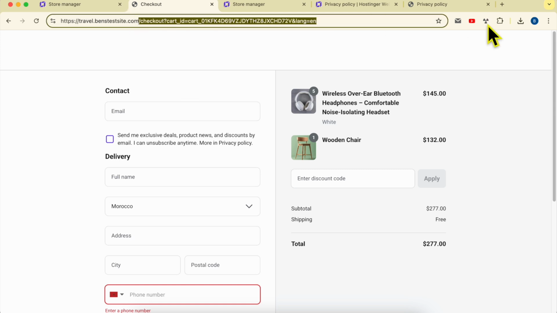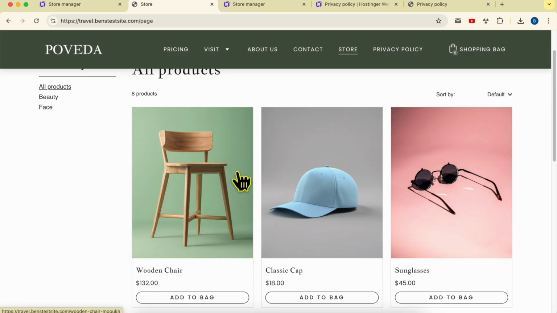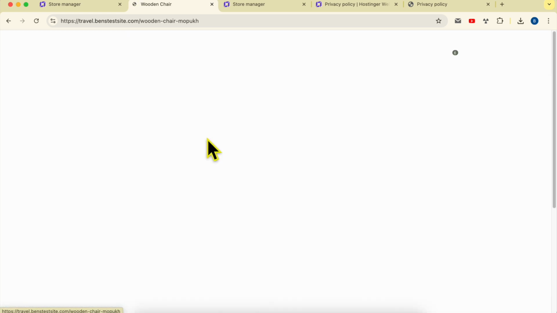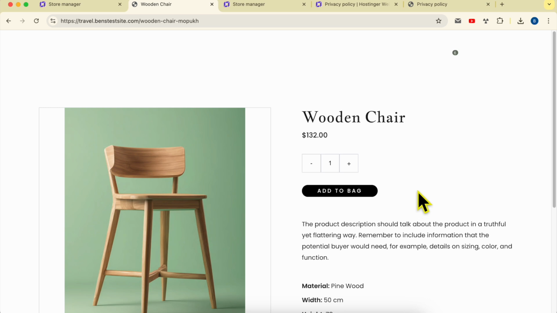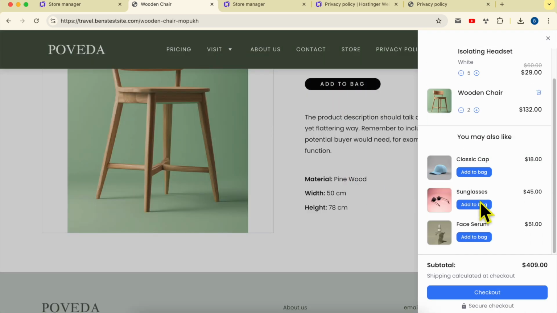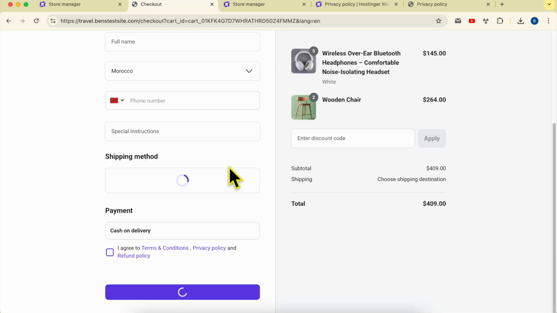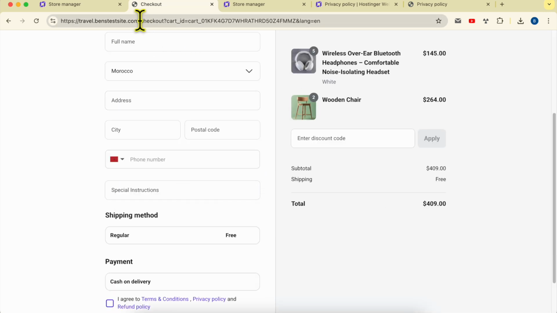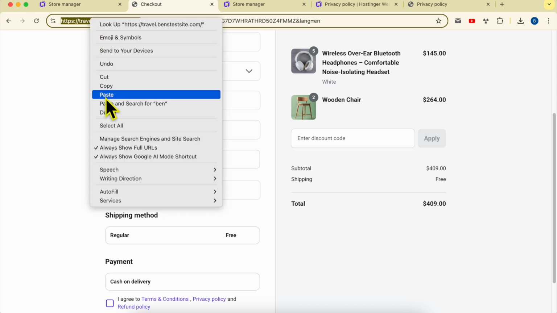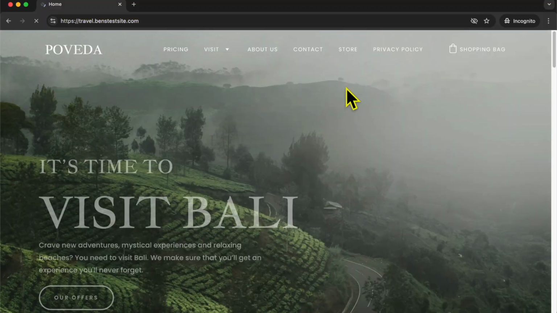Let's return to my website homepage, refresh, go to store. Where is the Arabic language? I don't see it. Add to bag, checkout. I think there is a cookie issue, so okay, I will open this website in incognito to avoid saved cookies on my browser.